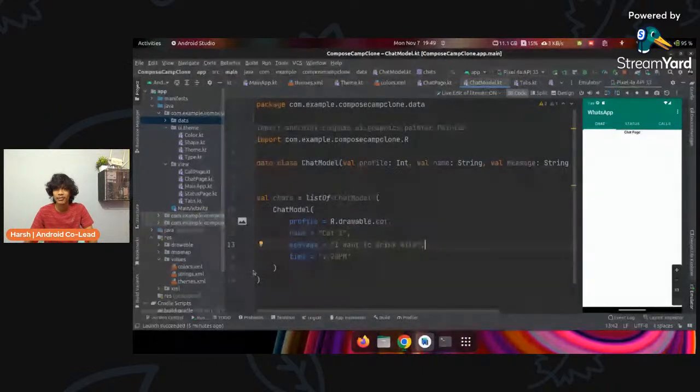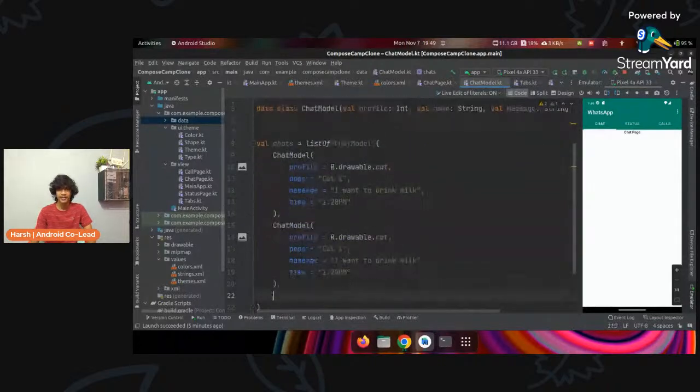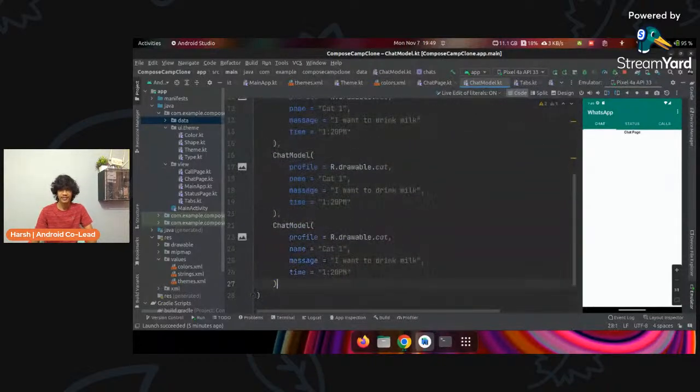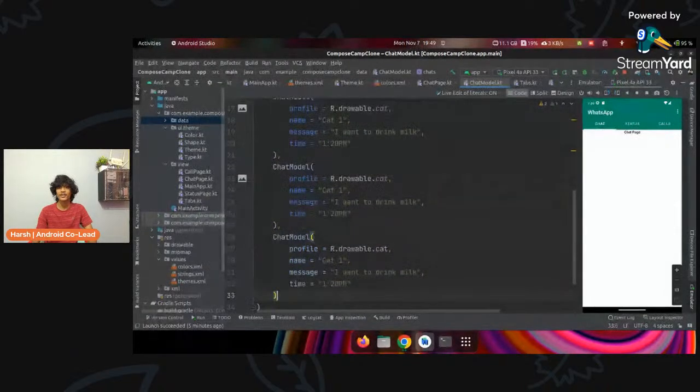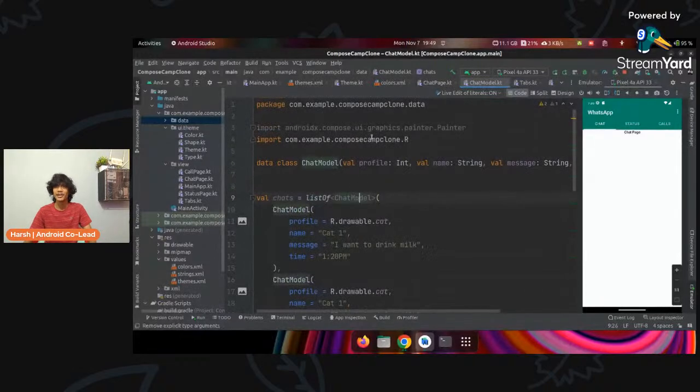So we have our fun data. We will just copy it, paste it, paste it, paste it, and paste it. So I guess we have data ready.